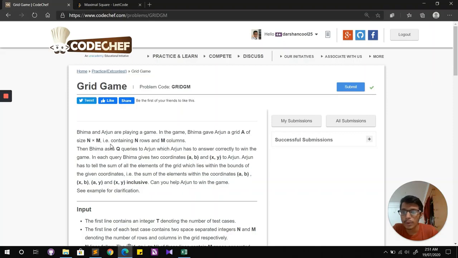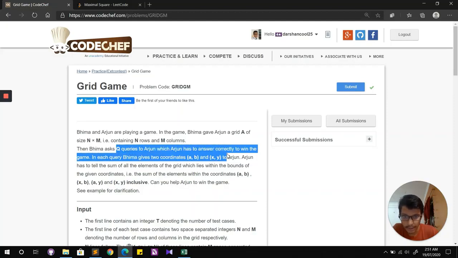The question says that Bhima and Arjuna are playing a game, and in the game, Bhima gave Arjuna a grid A of size n cross m. So we have a matrix of size n cross m, containing n rows and m columns. Then it's given that some Q queries are asked to Arjun, which Arjun has to answer correctly.